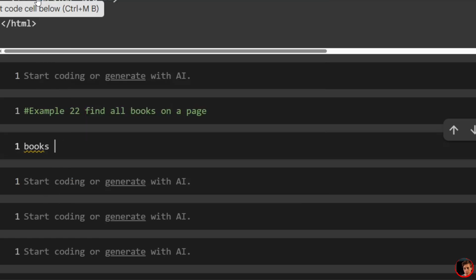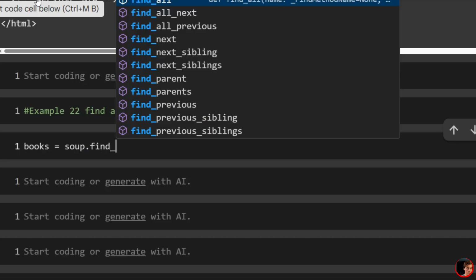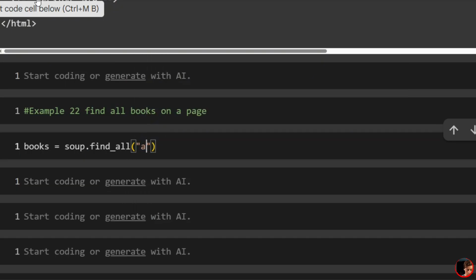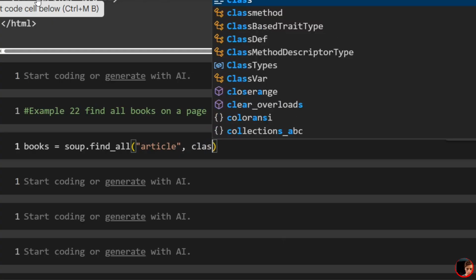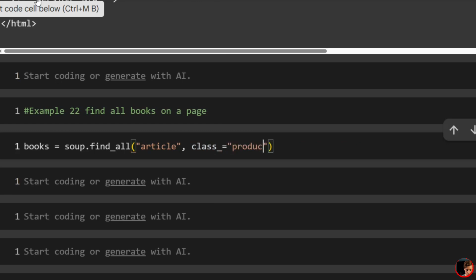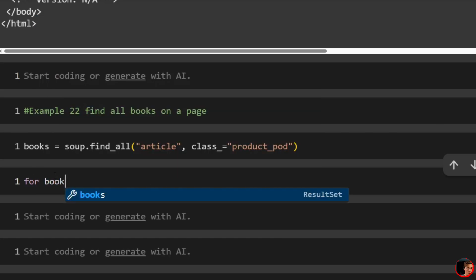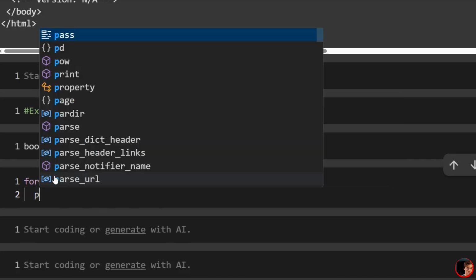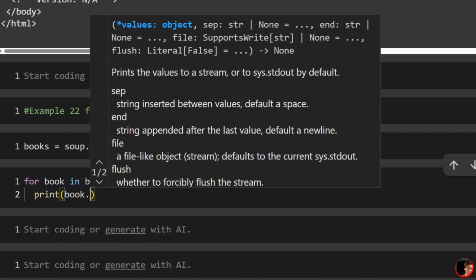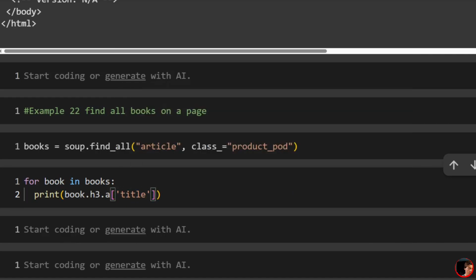We're going to say books equals soup.find_all. Find all. We're going to go into the article, so article, and we're going to look for the class on here. So class underscore equals product pod. We'll explain the code here in a second, right? And then what I'll do is say for book in books, print book.h3.a, or grab the title. So title like that.